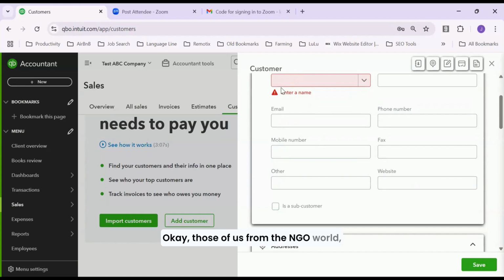Those of us from the NGO world, you could have a customer XYZ, and then you have a project, and you bill by project. I think you can use this feature so that you're able to bill by project, and you can see how much has been billed for every project, and the total for all the projects that the customer has. So maybe that's one way. There would be many other ways that you would want to use this feature for. Otherwise, once that is done, you can save.